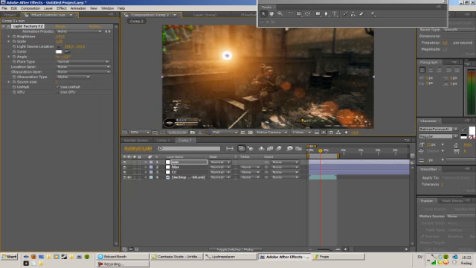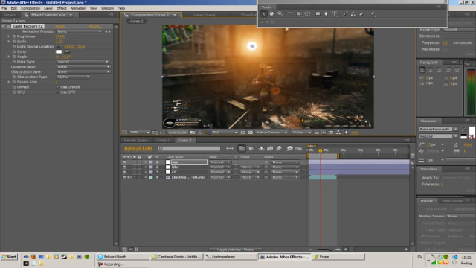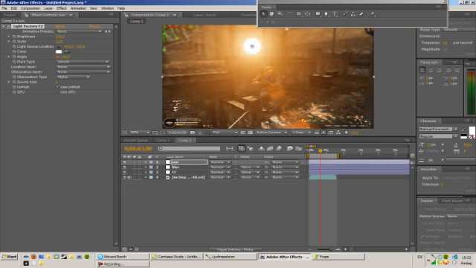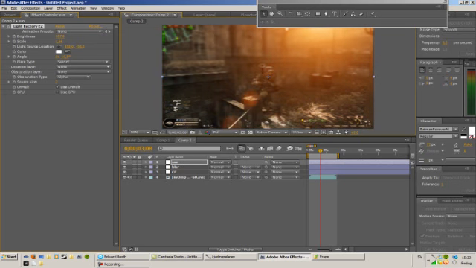Now we've got a sun, but we've gotta make it a little bigger and a little brighter. So we're gonna take the scale and pop it up to about 165. I'm gonna take the brightness up just a little bit, to around 105, 110 or so. And we're gonna click on the effect, and move the sun over here.